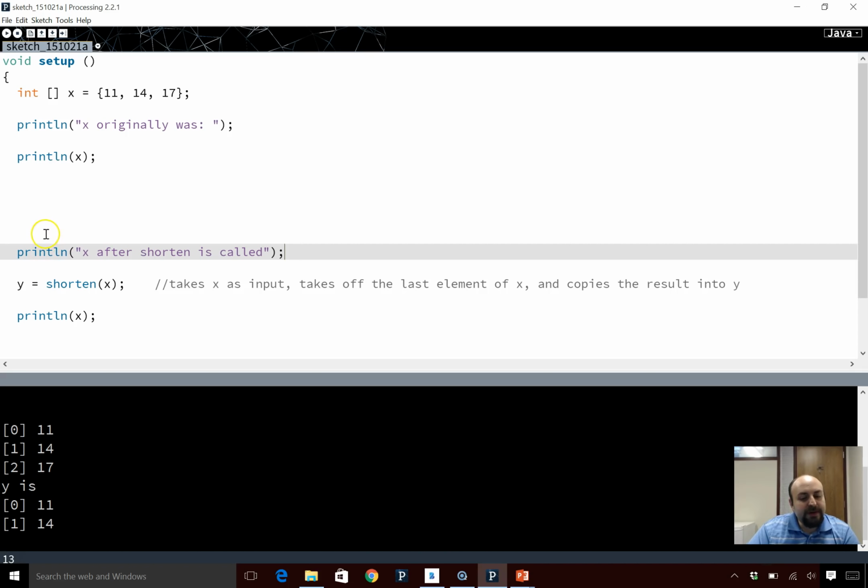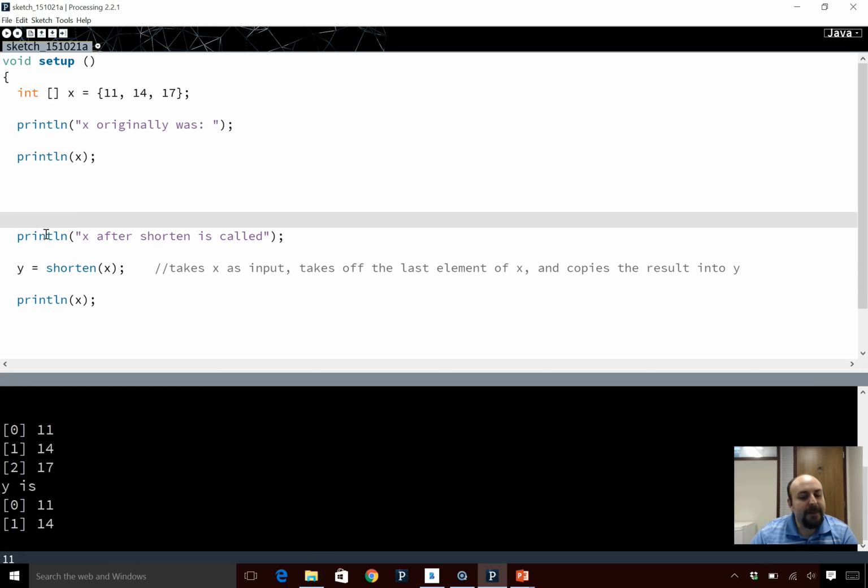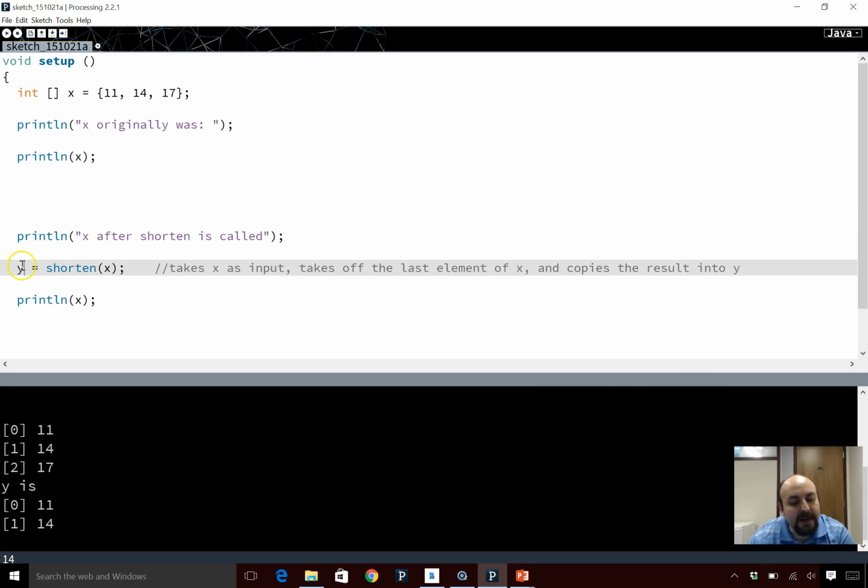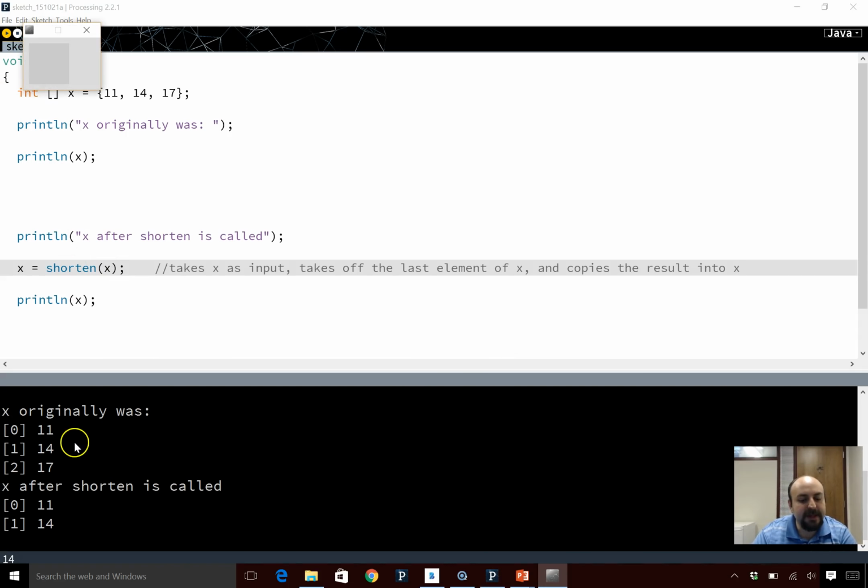So when I call shorten, what do I need to do? Shorten is going to take x as an input. It takes off the last element of x and copies the result into y. So we don't have y anymore. It needs to copy the result back to x. So now, if I run this program, originally x is 11, 14, 17. After shorten is called is 11 and 14. So it takes off, it pops out the last element.